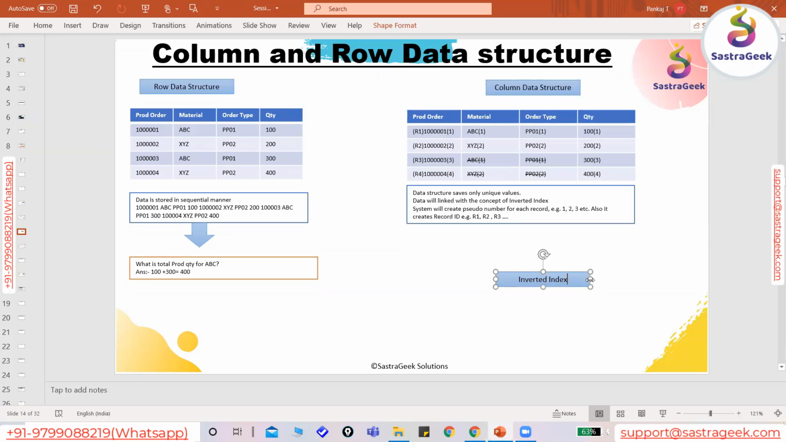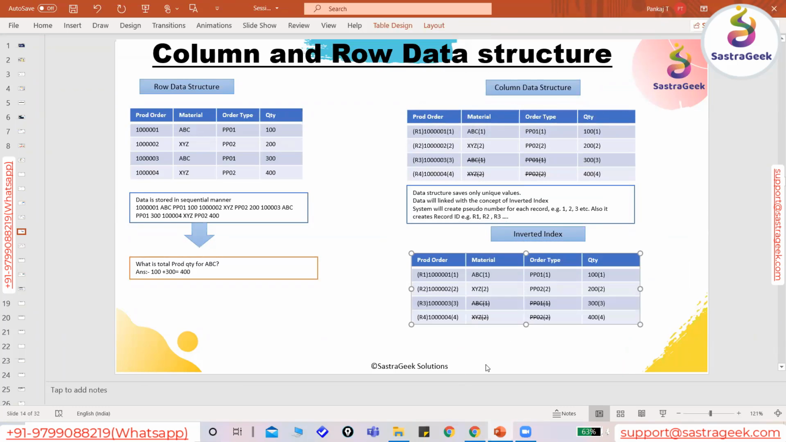I'll put it here a little up, okay, and I will copy this table from here to here. Now here it will be saved in this fashion. Actually, data in the table will be saved in this fashion. Okay, I will just remove this.